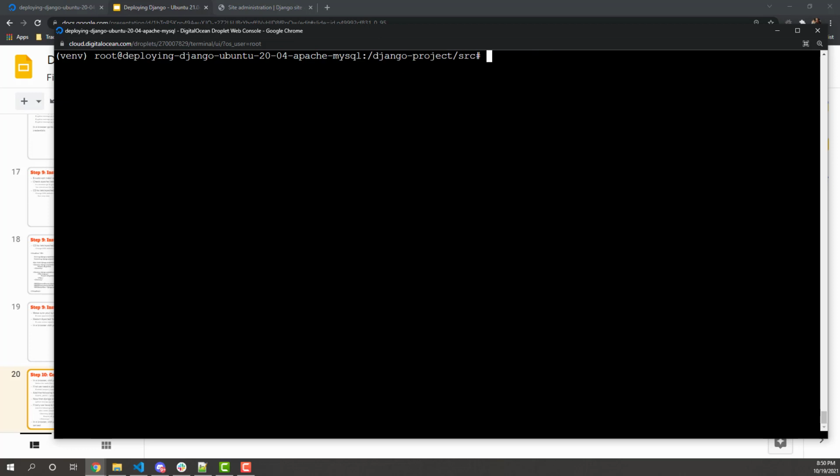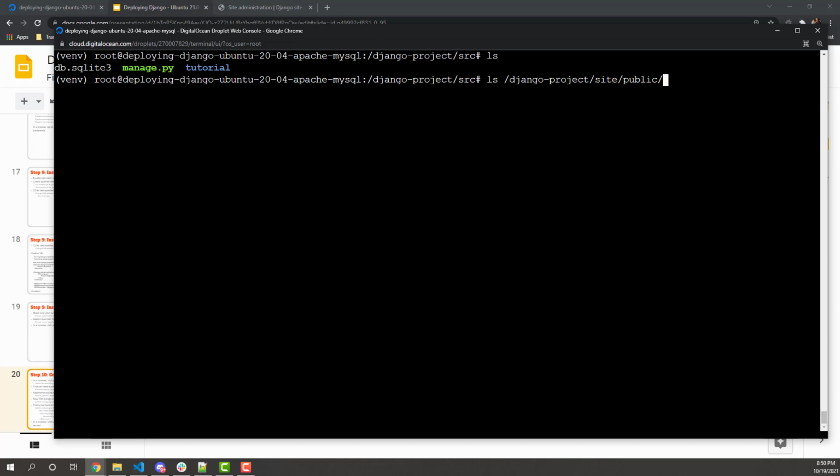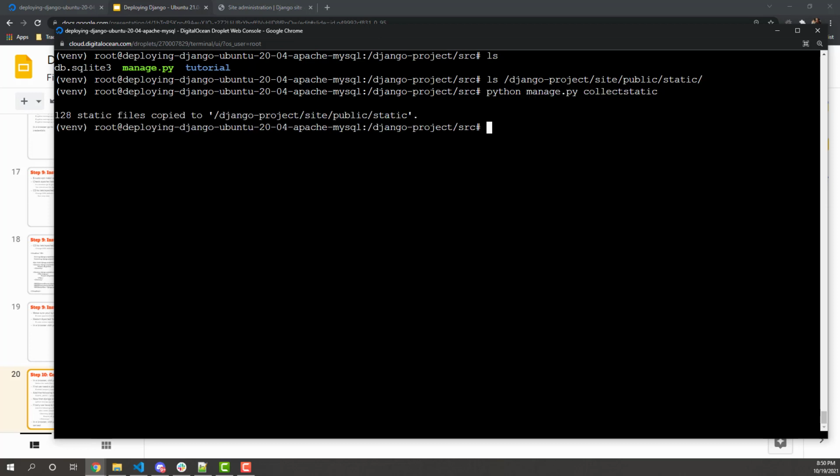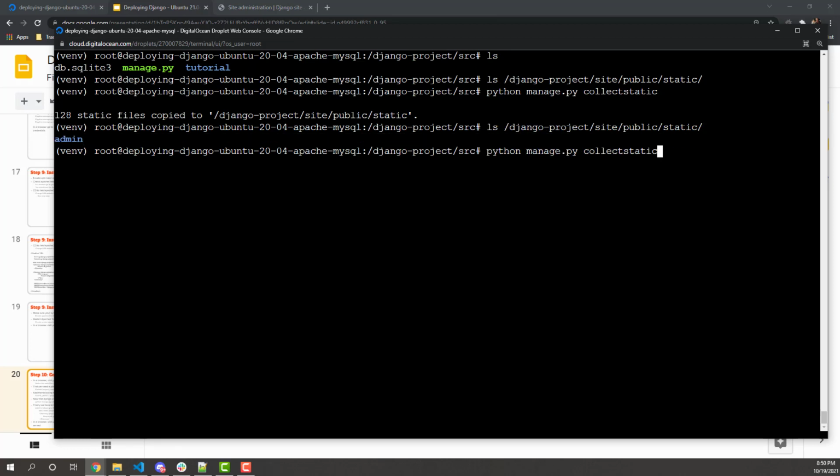And now if I go back up to where manage.py is, real fast, I'll do an ls for Django project, site, public, static first. There's nothing in there. But if I say manage.py collectstatic, okay, 128 static files copied to my static root path. If I ls there, they're all right in there under admin. I can ls admin in there and see all the different files.